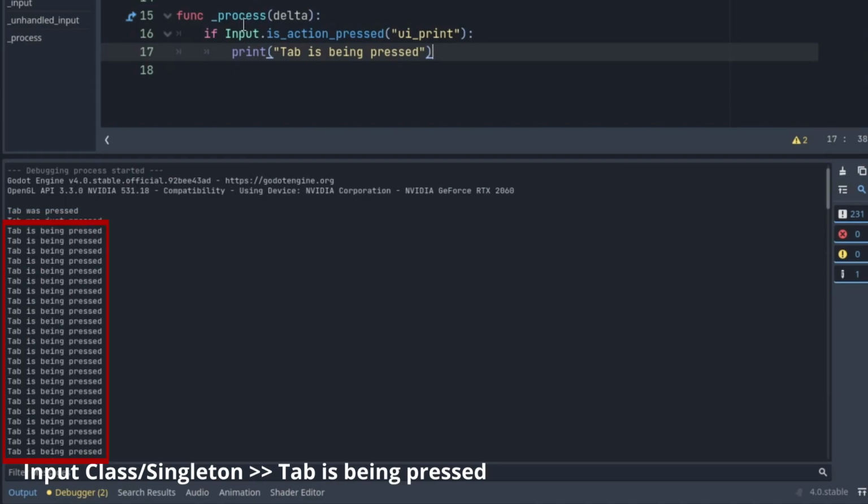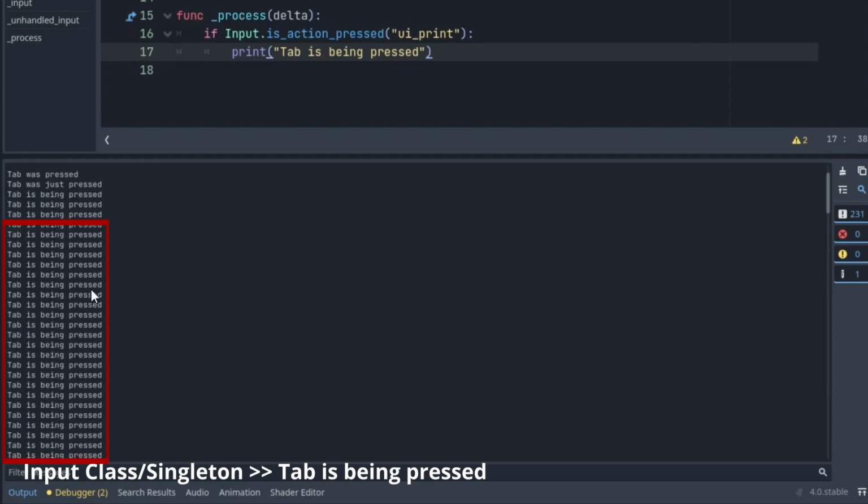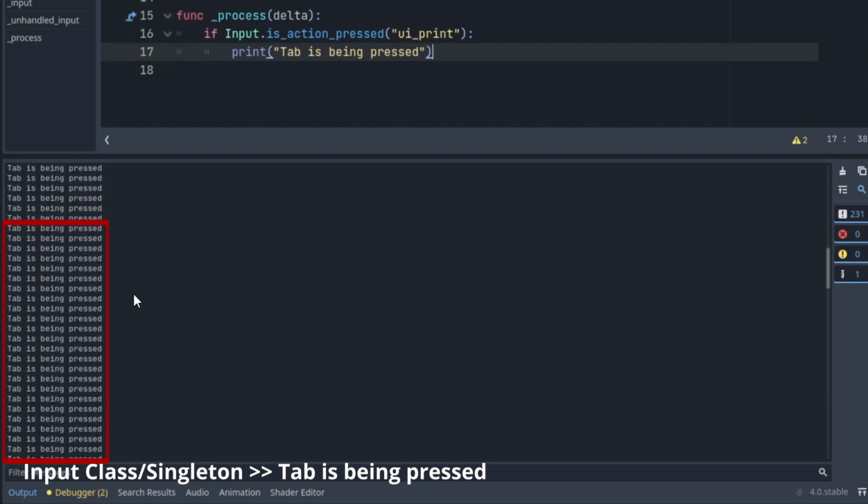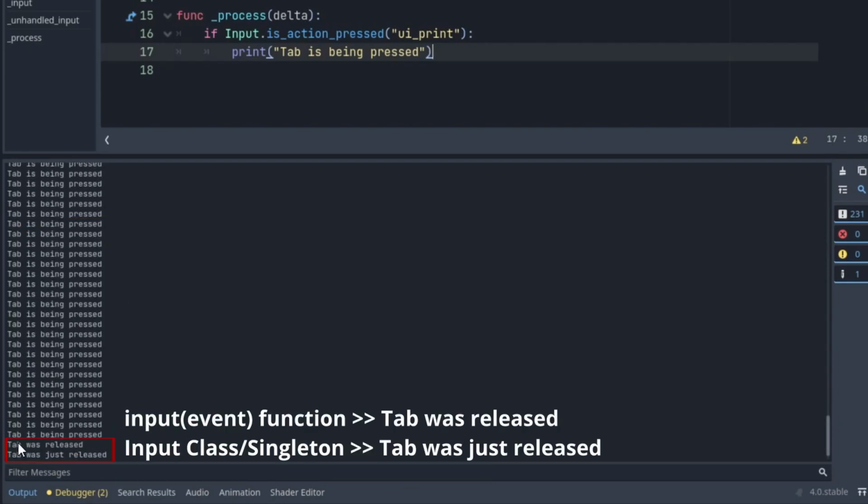But in the process function, because it's firing off every delta time, it was constantly checking the state of the button. So for as long as I was holding in tab, it was saying it's being pressed. Then at the end, we can see that once we release the key, both is action released and is action just released said, hey, tab was released, or tab was just released.